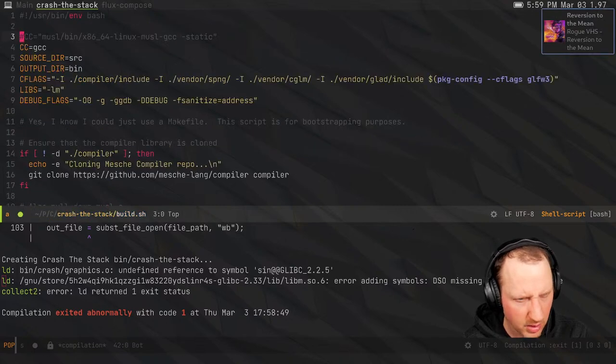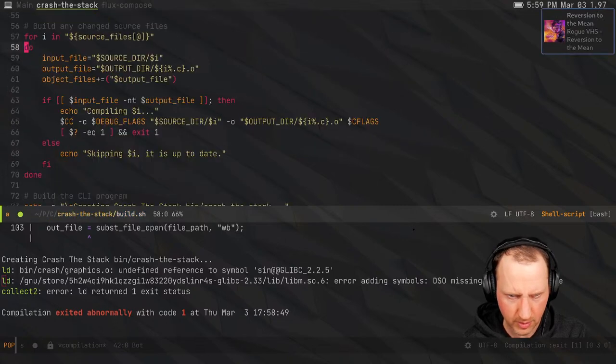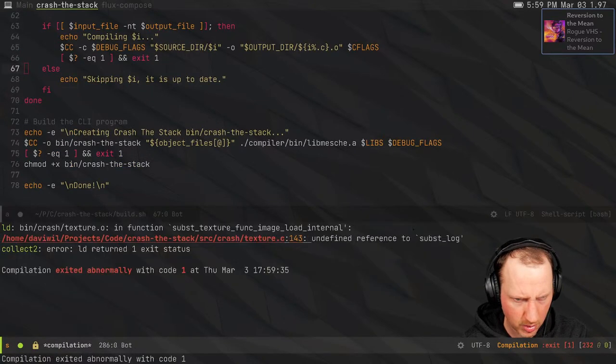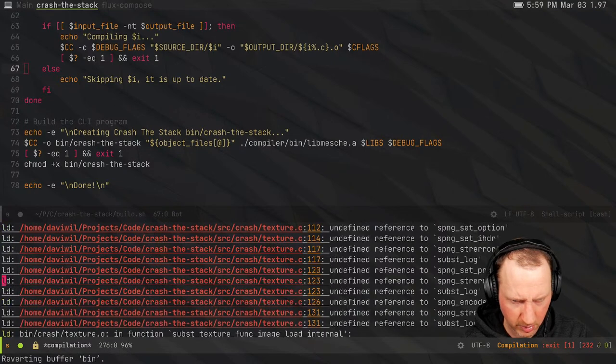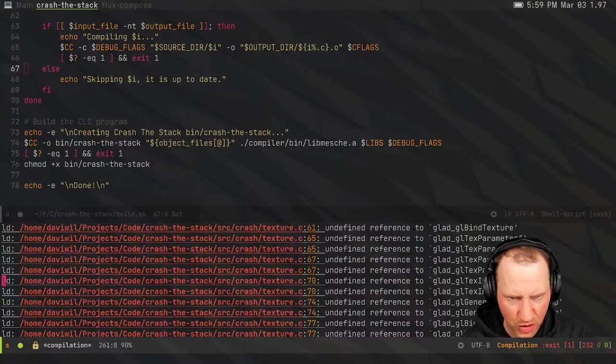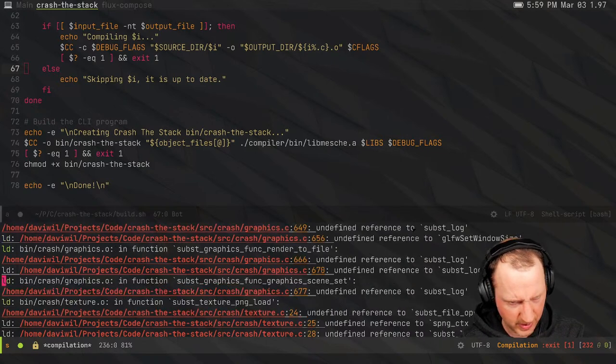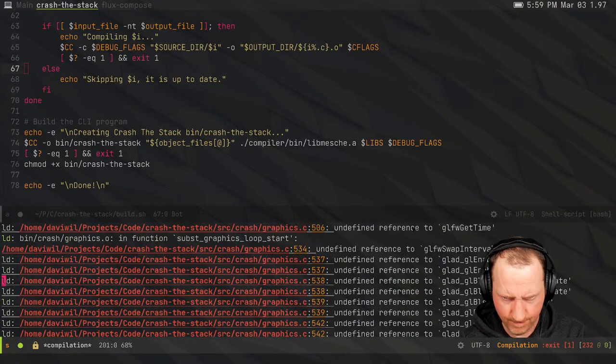Do I have the right? Okay, yeah. So libs there should work. Yeah, good. A little bit further along, undefined reference to SPNG. So I guess we gotta build SPNG as part of this too. I need a build script. That's something I did not think about whenever I was deciding to do this stuff myself. That's okay.